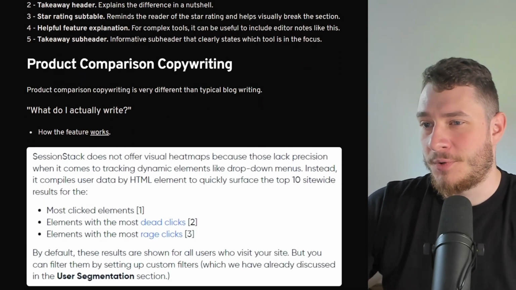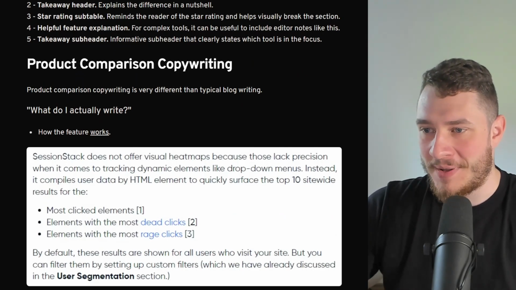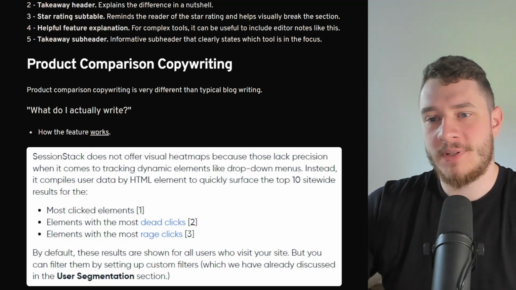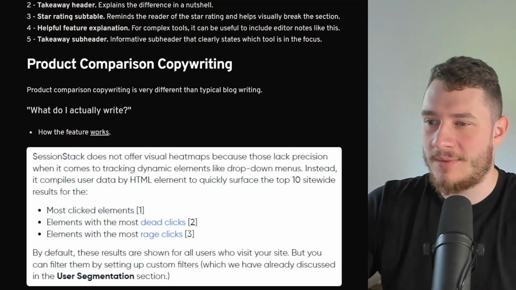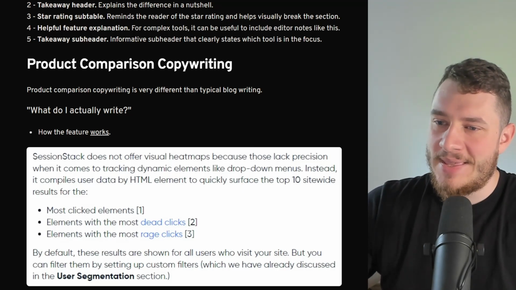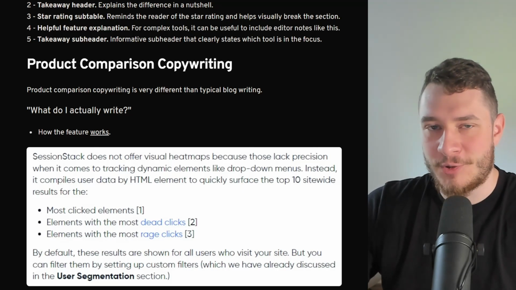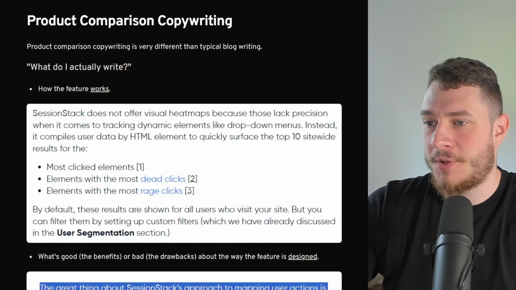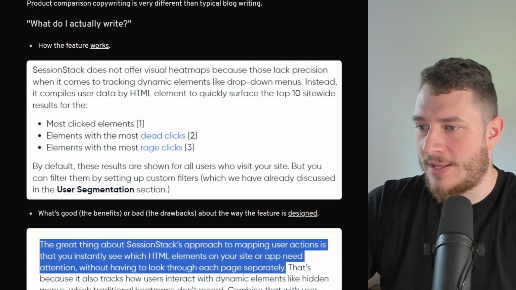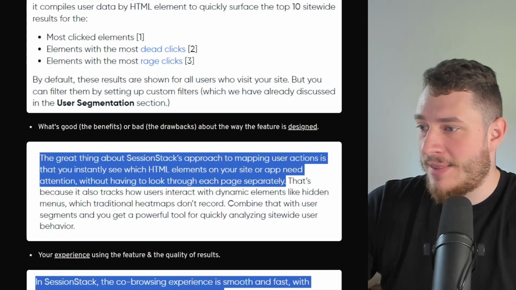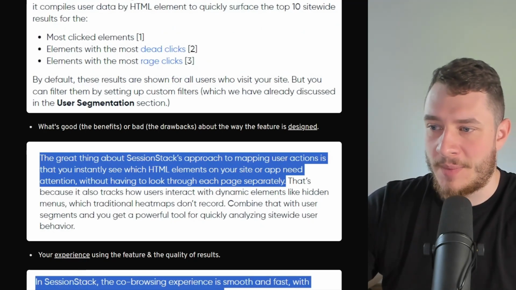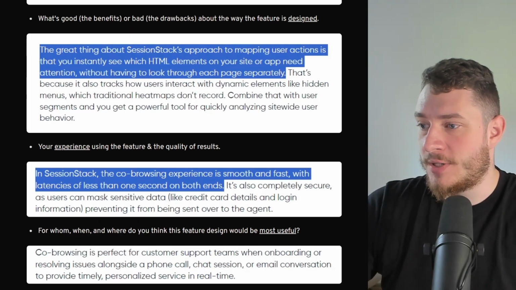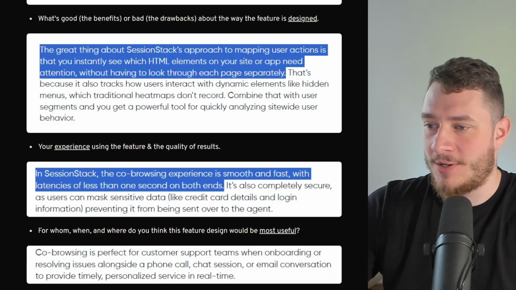Next, we have to talk about how to actually write product comparison copy, because it's very different from writing typical blog posts. Now, with blog posts, the focus is on education, right? On the concepts. But here we're focused on the tools, describing the tools, explaining how they're different, so that's what's in focus. So we can write about how the feature works, right? Like what we have done here. What's good or bad about the way the feature was designed, right? We can talk about the benefits and drawbacks of that design. We can talk about our experience using the features and the quality of the results that we got using the feature.